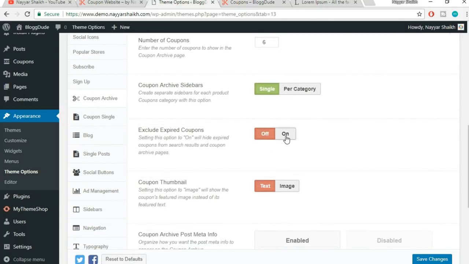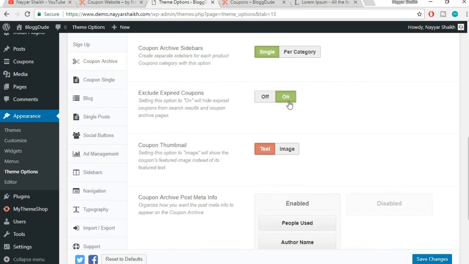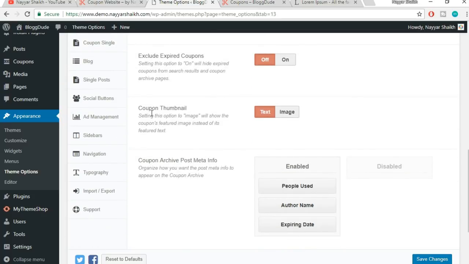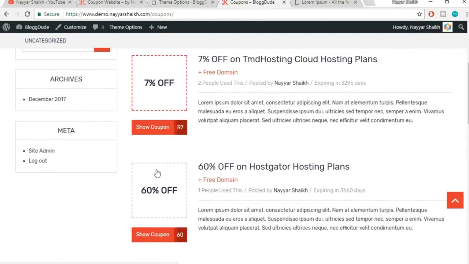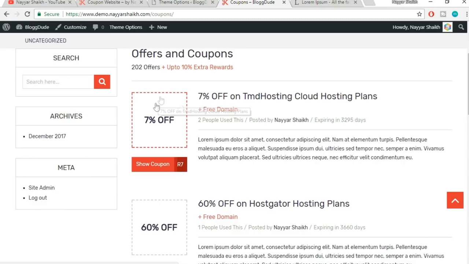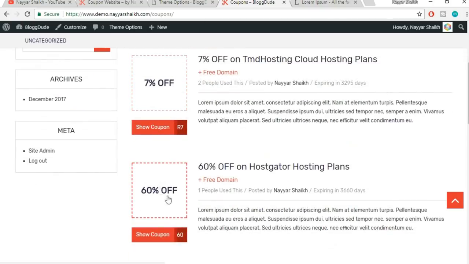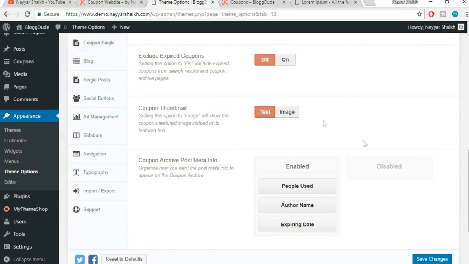Exclude expired coupons. You can turn this on if you want. I think you should turn this on, though I'm not doing it. Okay, coupon thumbnail. Now this is what I want. I don't want the text over here, you know, it says 7%, 60%. Instead, I want the thumbnail, the Amazon image, the eBay image, and so on. So instead of text, I'll select image.